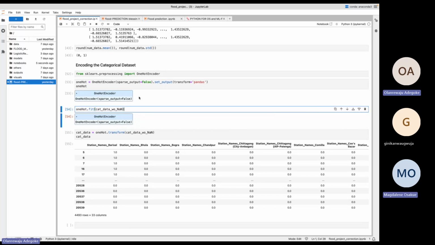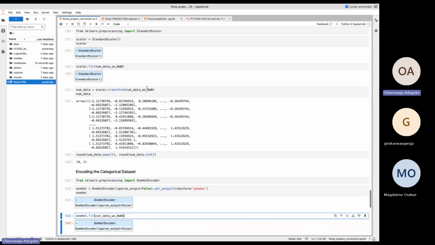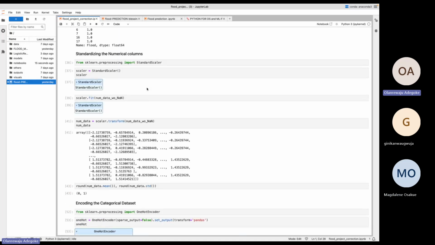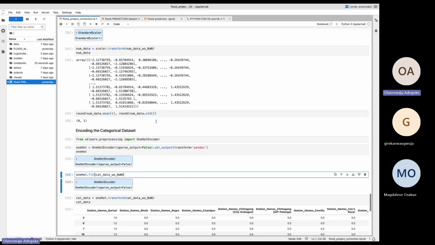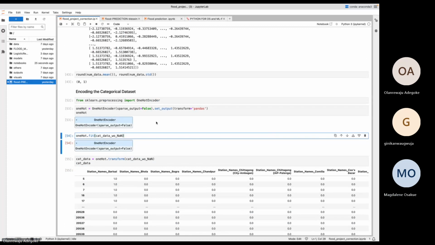So I have three different data now. I have numerical that we have transformed. I have categorical that we have transformed. Then my target is still my target. I didn't touch that one, right? So I can now concatenate. Yes or no? Yes. So can we go ahead and concatenate now? Yes, we can. I have a new data frame.